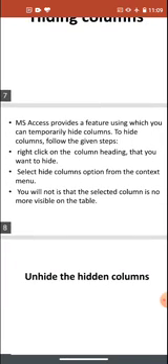Right click on the column heading that you want to hide. Whatever you want to hide, right click on its column heading. Select the Hide Column option from the context menu. Whenever you right click, a context menu will appear. In the context menu, you select Hide Column. You will notice that the selected column is no more visible in the table, it disappears from the table.